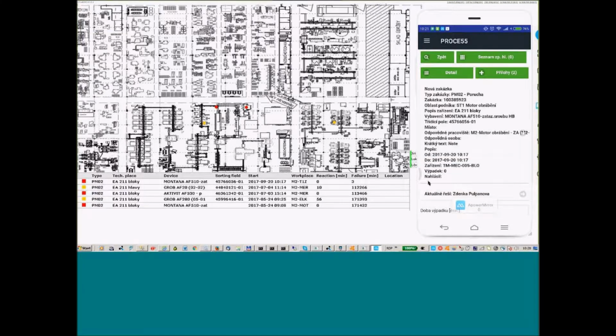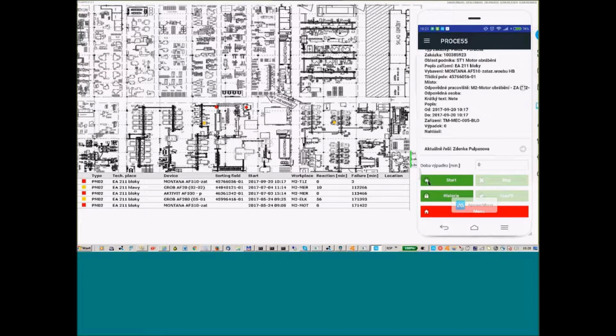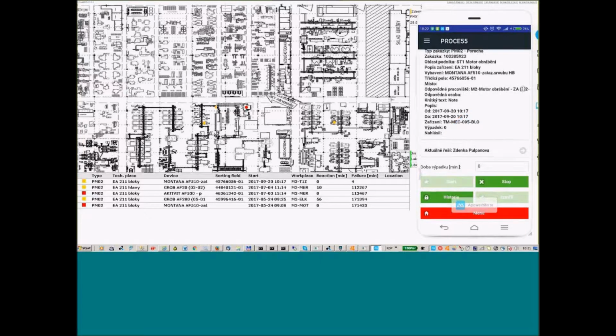And on this screen you can see other buttons which transfer me to the detail of the order. What's important is this button on the bottom of the screen, and this means the start of my work as a mechanic. So I start my work, and please focus on this button. It changes the color immediately, and it means that the work on this machine has started.